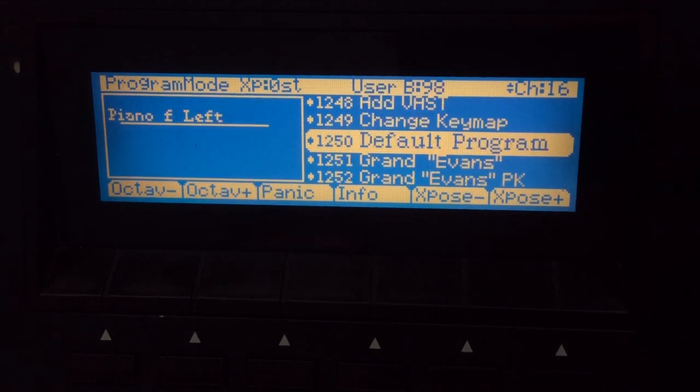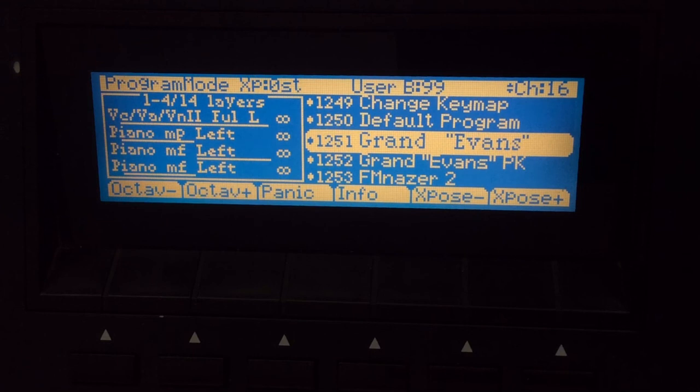Now I want to demonstrate where we go with this next. I liked that key map that I used, and I thought it was cool. That's a pretty nice single layer piano. But here's my gold standard, this Grand Evans.